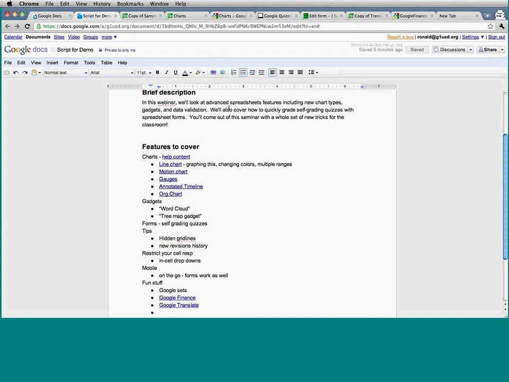And the other thing is, about some tips that we have, and we'll also talk about some of the neat advanced things like restricting what you can write in a cell, and in-cell drop-downs. I'll talk briefly about some mobile things that we have. And lastly, I'll talk about some fun stuff that you can take home and share around the dinner table. All right, let's get started.